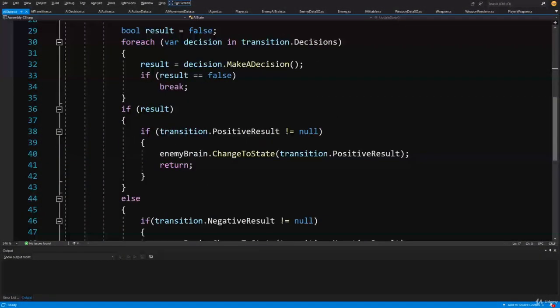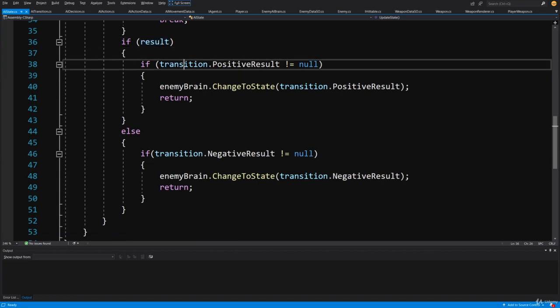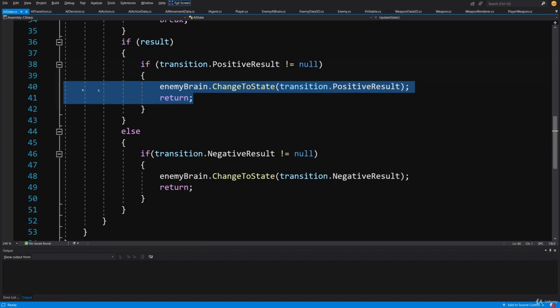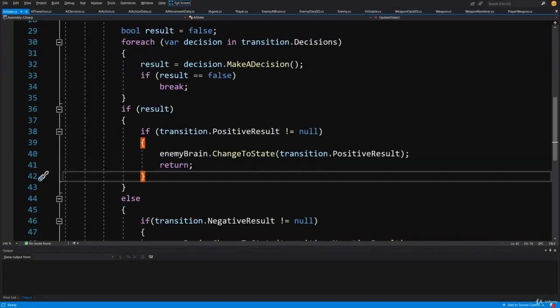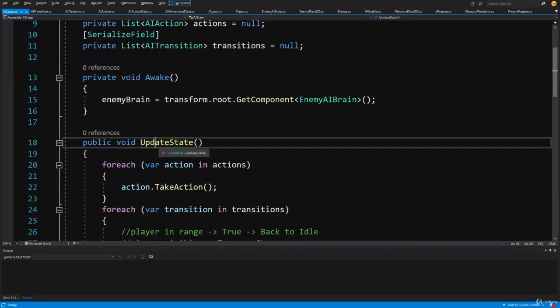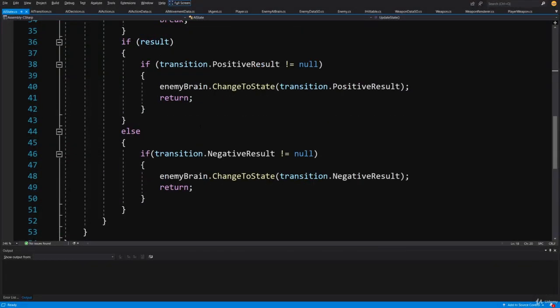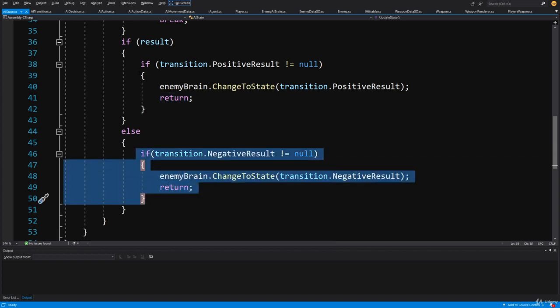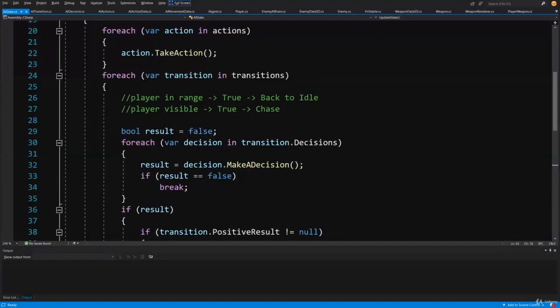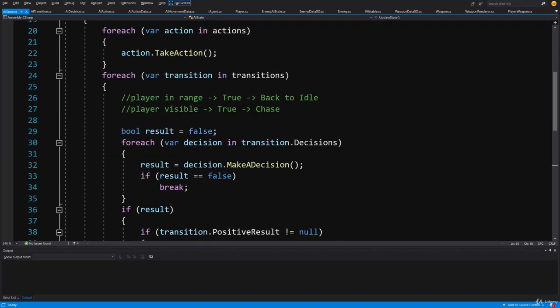Great. If we slide down, we can see that if the result is positive, we are checking if transition.positiveResult is not null, and if it is not, we are transitioning and returning from this function so that our enemy brain can load a different state and perform the update state function for this new state. Now, if we do not assign this result, it will go and loop for the next transition. So check the next transition and its decisions.